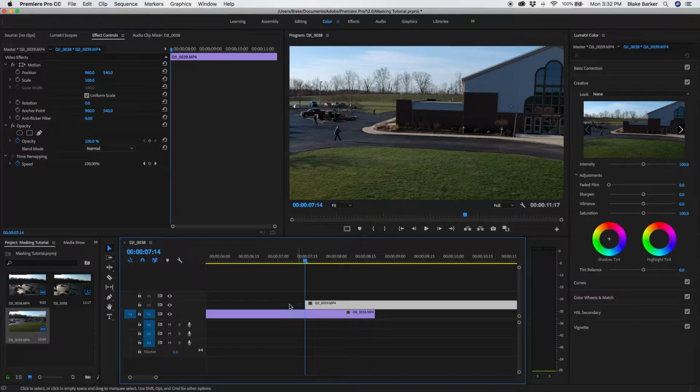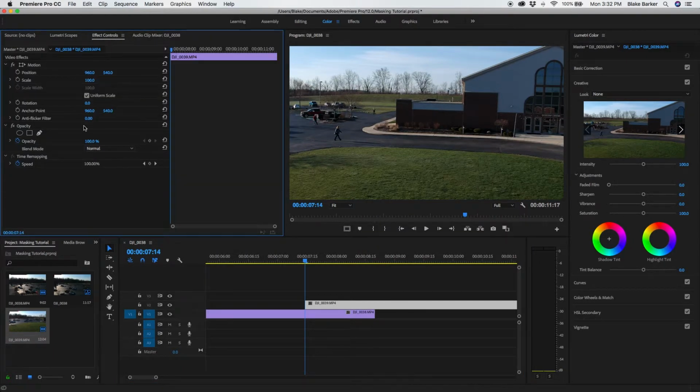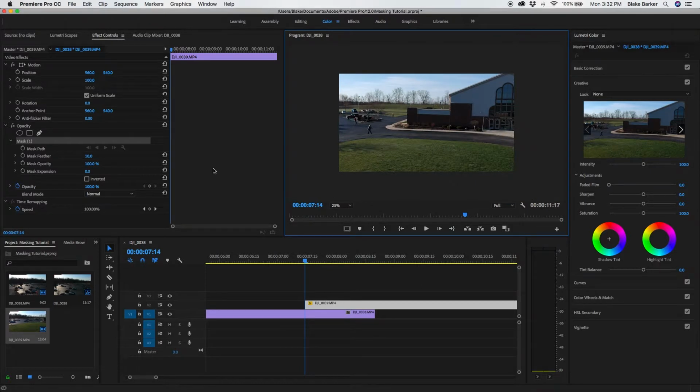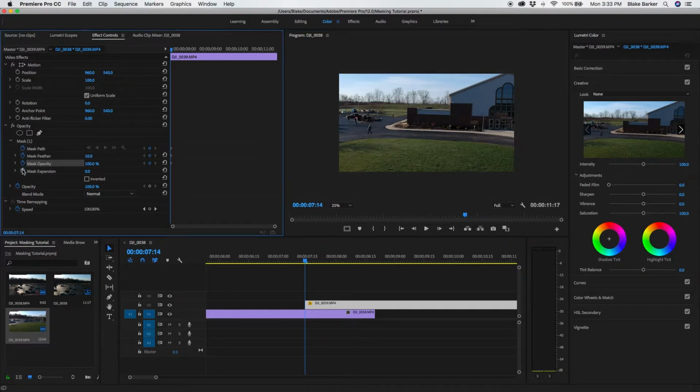Alright, so first thing you're going to do is drag the clip you want to mask on top, and then select it. You're going to go to the effect controls up here, go under the opacity area, and hit this guy right here. And then you also want to change this fit to 25%, so you have more room to work with when you mask.